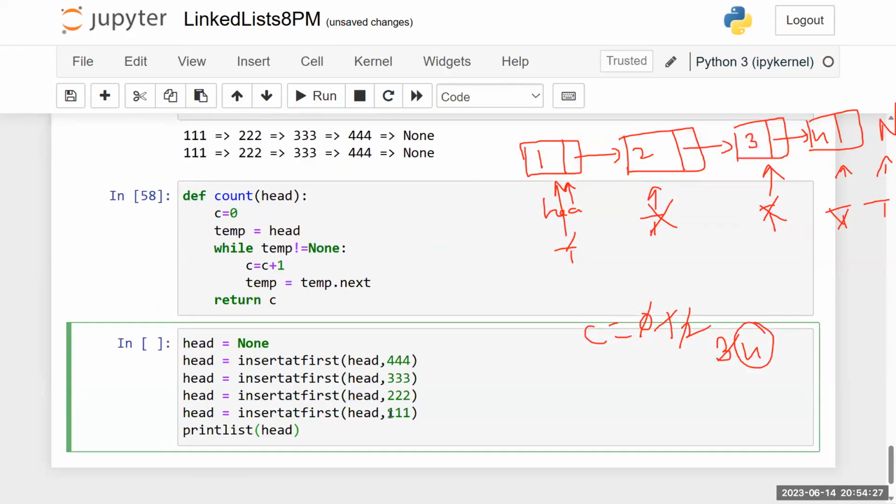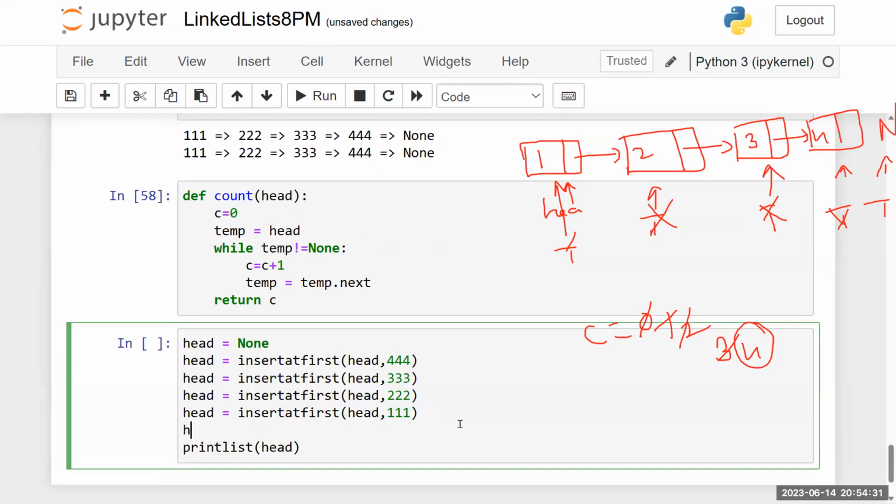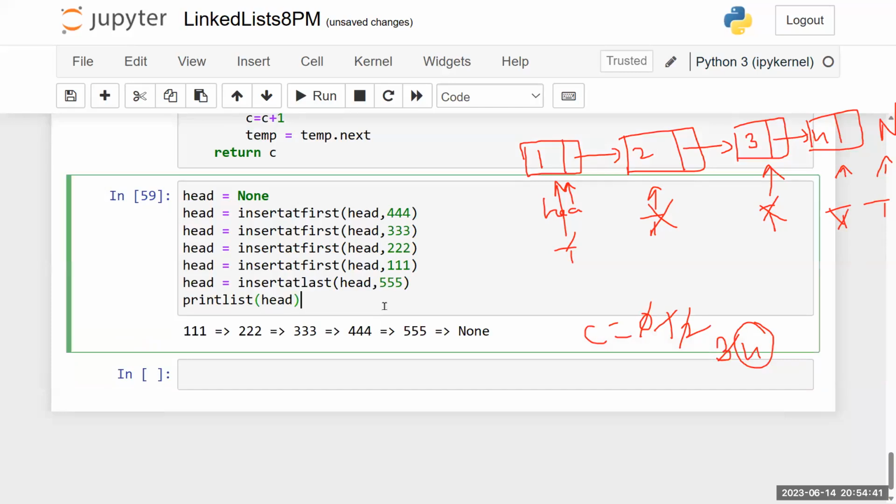Let us take this one and insert at first. Let us take, so head is equal to, so insert at last. I am taking head comma. I am trying to take 355. Let us run. Sir, you can see we have this.